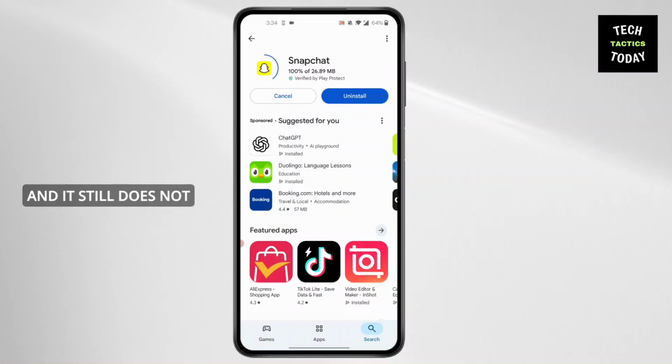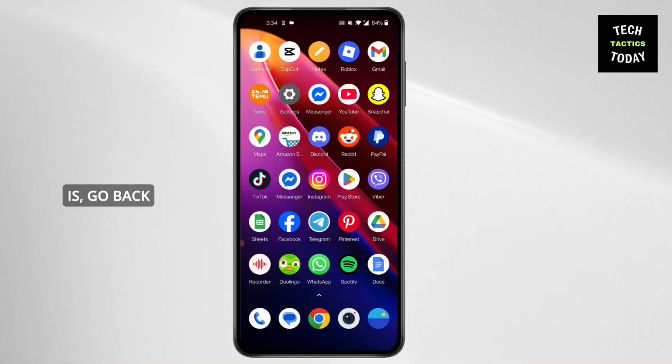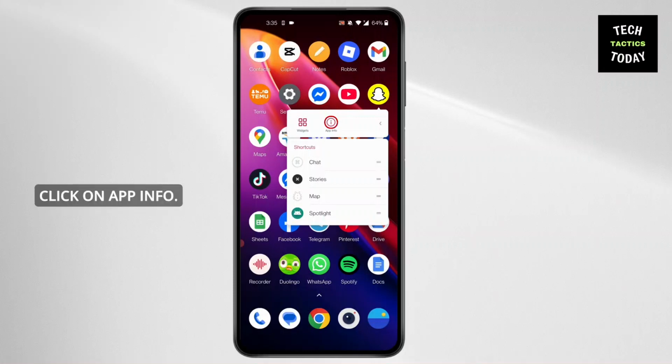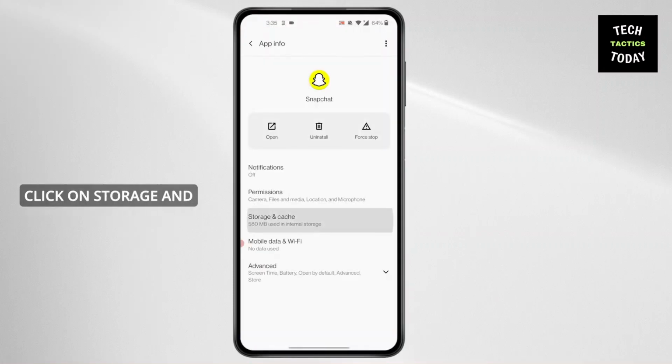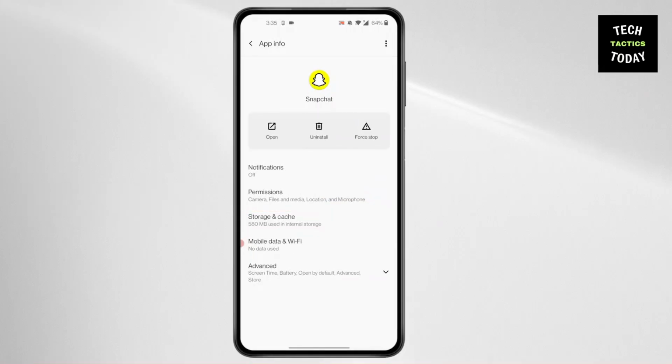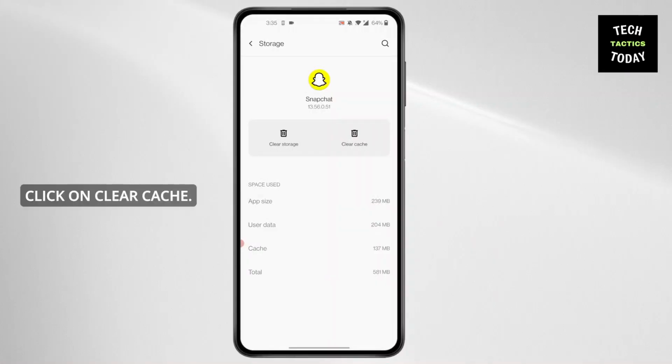After it's updated and it still does not work, what you can do is go back from the Play Store and hold on to the Snapchat app on your home screen. Click on App Info. After you have clicked on App Info, click on Storage and Cache, which is the third option. After that, in here, click on Clear Cache.